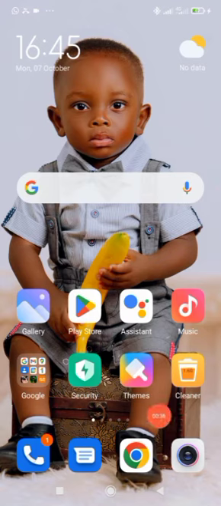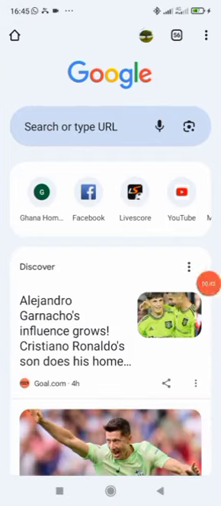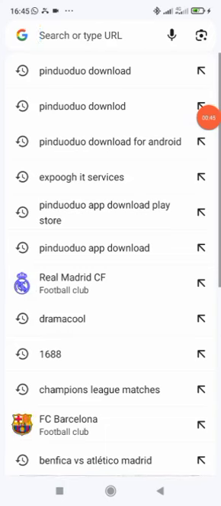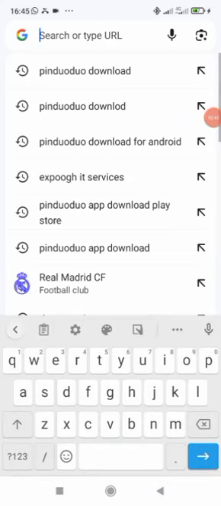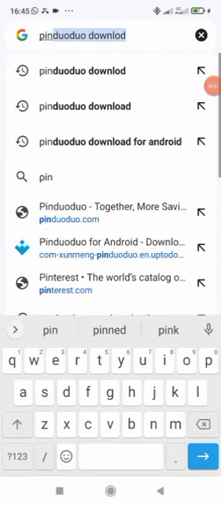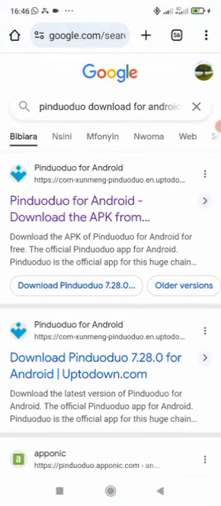So please kindly locate your browser. I am using Google Chrome, so kindly click on Google Chrome to launch it, and then in the address bar type Pinduoduo download. If you are using Android, select Pinduoduo download for Android. If you are using iPhone, select Pinduoduo download for iPhone. So I will select Pinduoduo download for Android. Okay, so I will select this one.